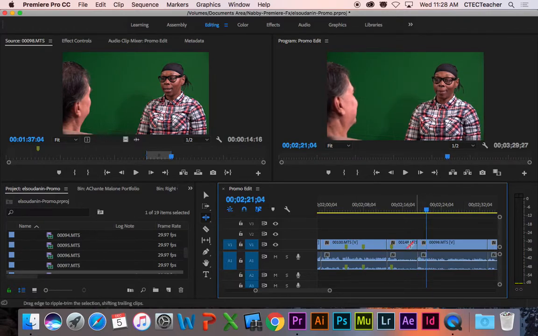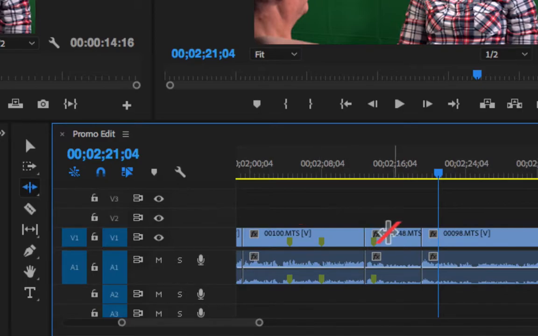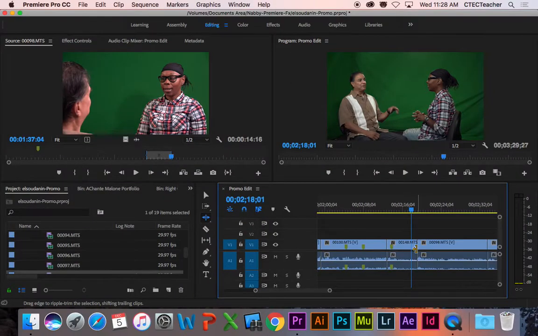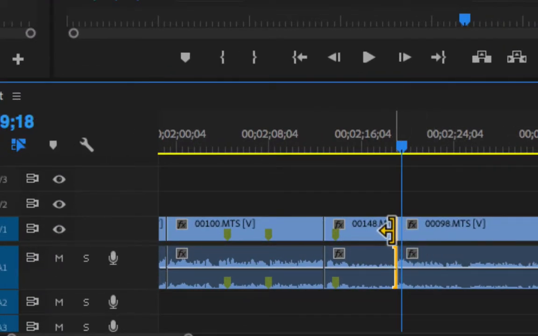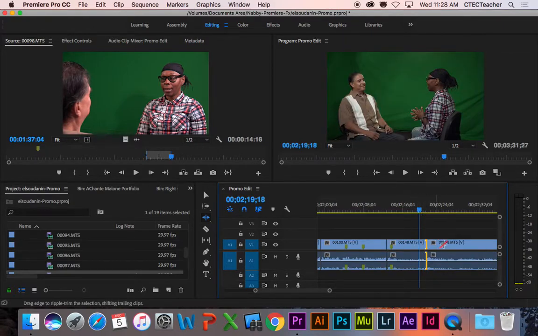Okay, so to do a J and L cut, after you have made sure that your cut is in the right place by using your ripple tool. Remember the ripple tool? My favorite tool. So if I wanted to maybe give Tony a little more time to finish what he's saying, I can click with the ripple tool on the end of Tony's clip and extend it a little bit longer, and see how it extends the clip and it pushes everything over in one step.